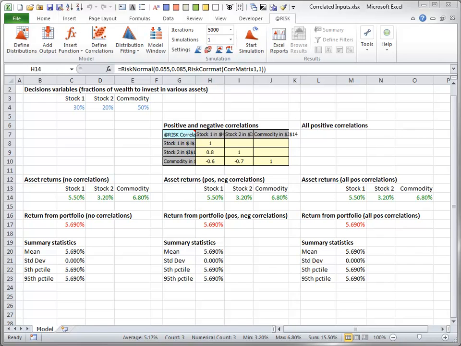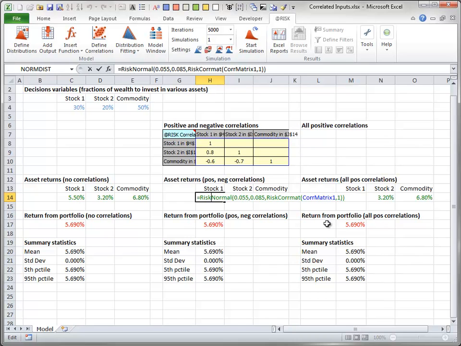They now have a third argument, the RiskCorrmat function. Its first argument is the name of the correlation matrix, and its second argument is the index of the return. The first stock has index 1. The second stock has index 2. And the commodity has index 3. The green cells in the left group do not have this RiskCorrmat function, so they are generated independently of one another. For the sake of comparison, I will now build in all positive correlations to the group on the right.